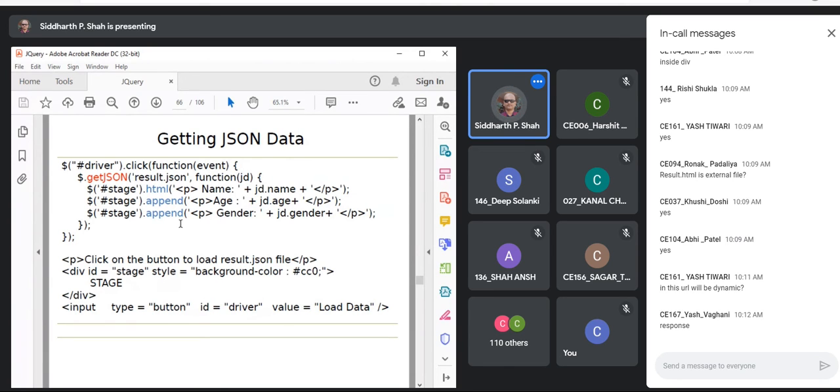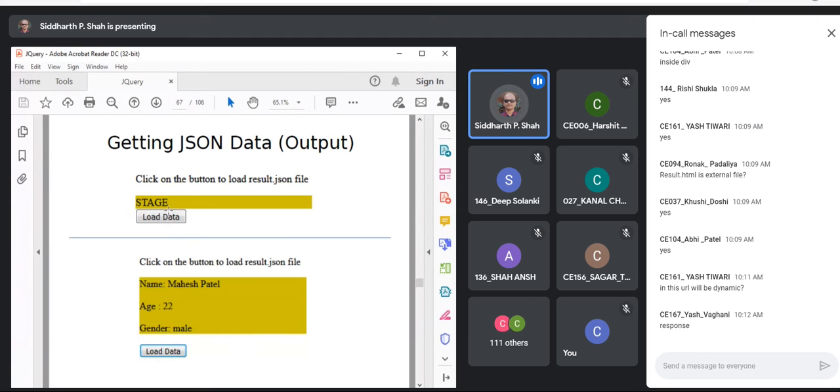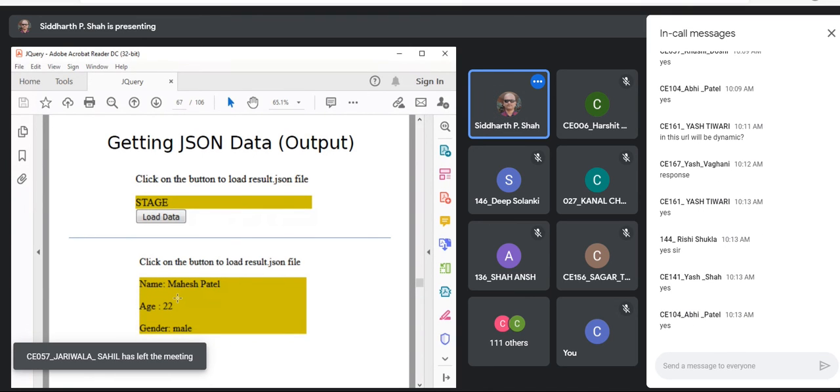So if you see, when you click on this load data, the JSON object will be loaded. I mean, it will be fetched, and then you are using it to put some values inside this division. Does this make sense, everyone? Are you getting it? Yes? Okay.